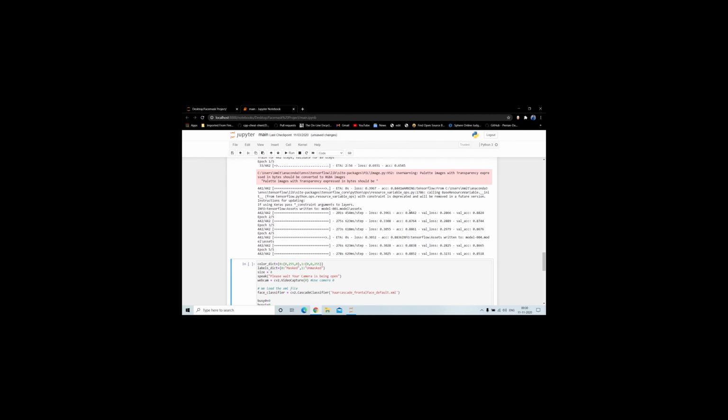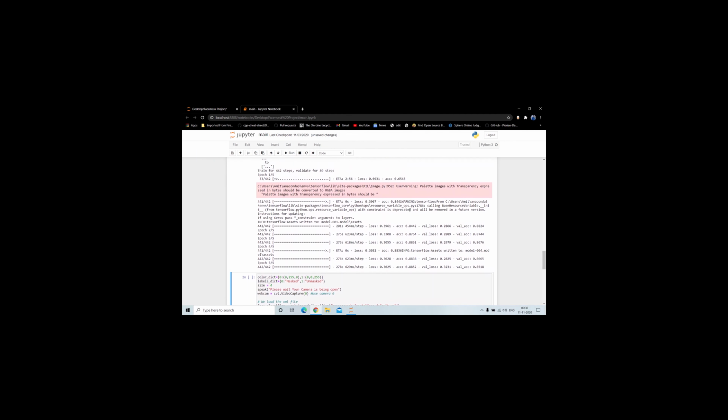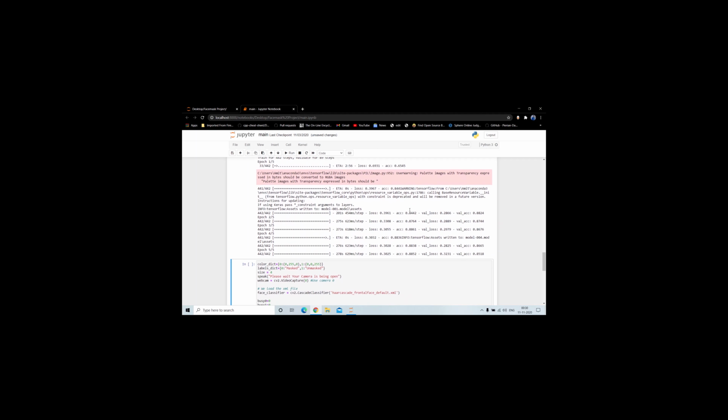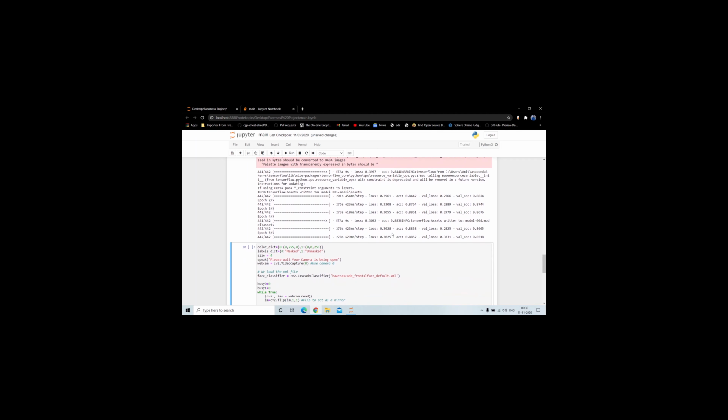So here all 5 epochs are completed, in which our training model accuracy is 0.88 in our last epoch, and we can see that it's around 88% in the last three for the training model, and for the validation model it's around 86 to 85%.